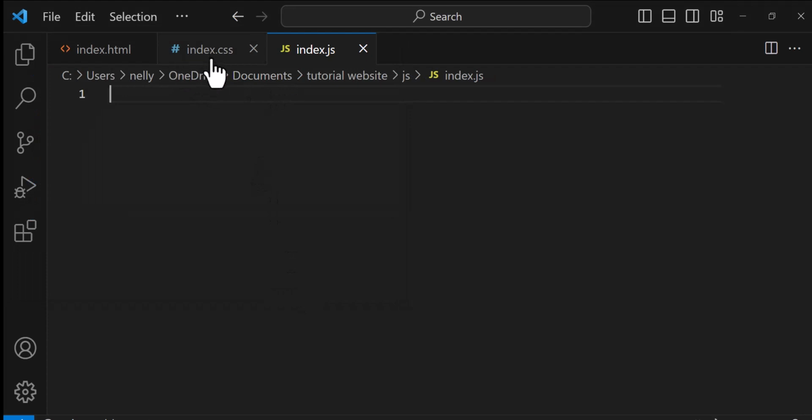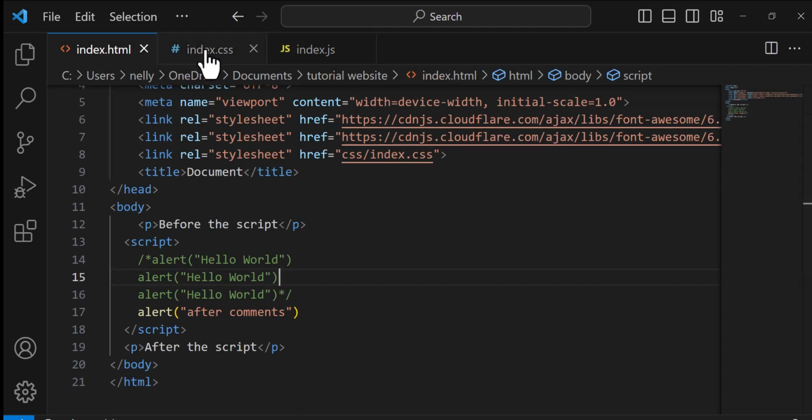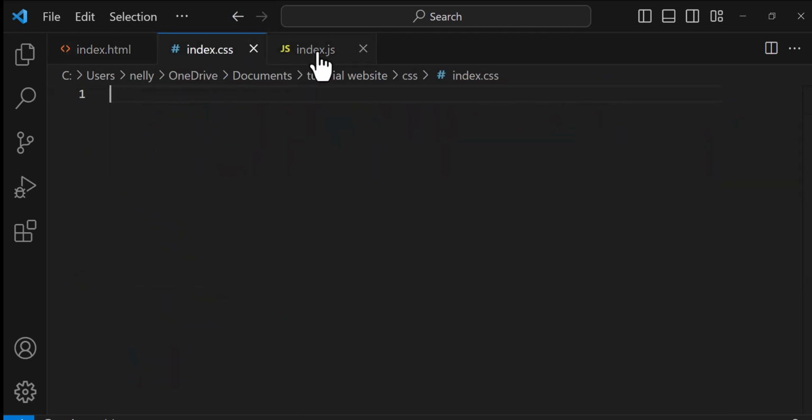You see, when you are building a site, this is how you go about it. So this is your index HTML. This is your index CSS. This is your index JS. Now I'm using index. You can use any other name of your choice. All right, that best describes your code at the particular time.